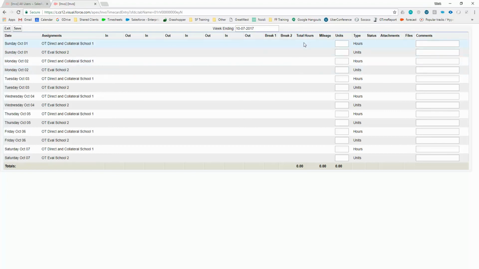The total hours again will be used to sum up the in and out columns, so we don't have to look at this. And the mileage unit would be available if in my contract I'm allowed to claim mileage. But in this case, for school 1 and school 2, my assignments are of a unit assignment. School 1, you can see here I can enter units and the type is hours. So in this case I'm entering hours for school 1.